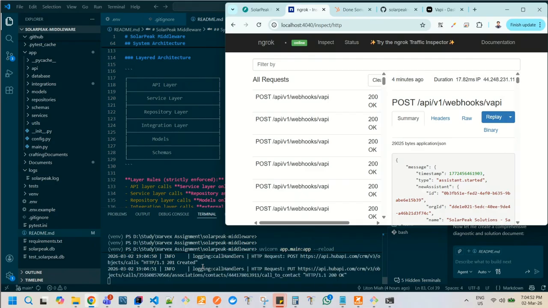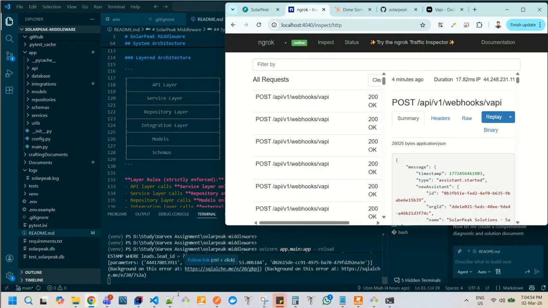Yeah, the call has been ended and you can see the log is still working. The application log is printing, so it's processing the data and forwarding it to the repository, and the repository is storing the data to the SQLite database as well as to the HubSpot CRM.